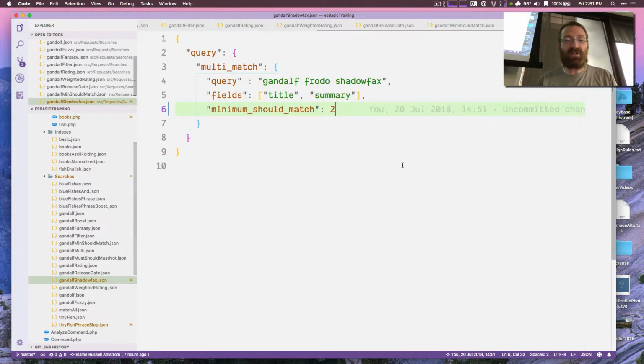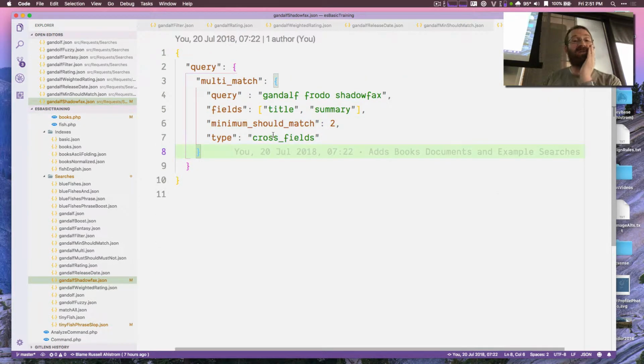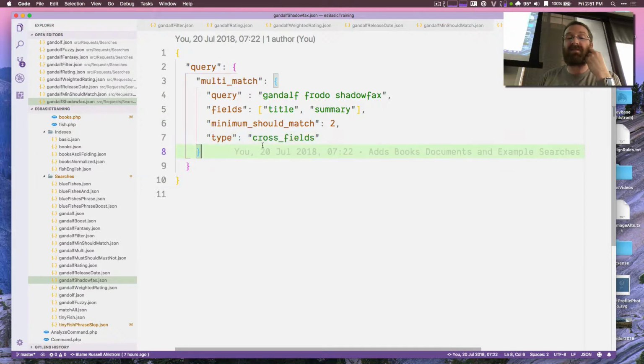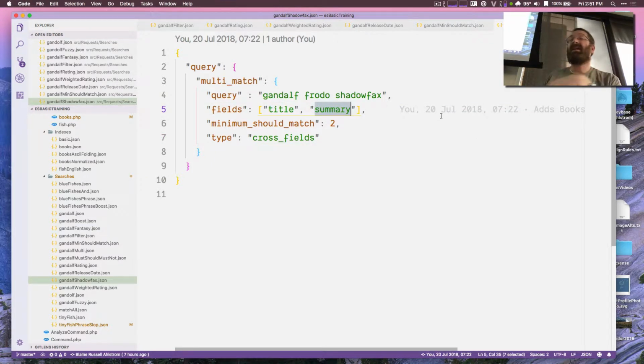We can come to this Shadowfax and change what kind of multi-match that we're doing. Before, we've been doing a best fields multi-match. That's kind of the default. You can look up the documentation, see what all the different options are. But cross fields is interesting. What cross fields does is it takes title and it takes summary and it makes a temporary field and sticks both of the values in there.